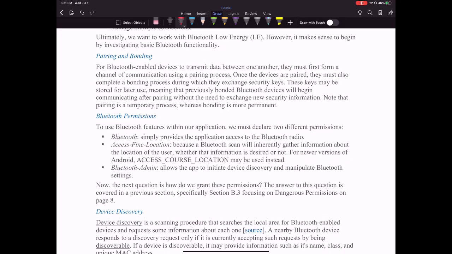For anyone who's used a Bluetooth device before, they are familiar with pairing and bonding, right? A Bluetooth-enabled device, traditional Bluetooth, in order to transmit data, the two devices must first form a channel of communication using a pairing process. So this is like when you try to connect your Bluetooth headphones to your iPhone or to your Android phone, or you try to connect your phone to your car, right? That's a traditional Bluetooth connection, which requires pairing.